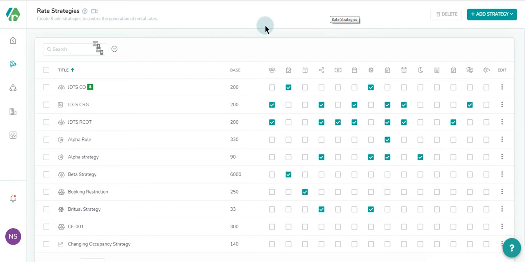Strategies are used by rentals to generate rates. Based on the overall strategy itself and the individual rules that are assigned, nightly rates will be adjusted up or down depending on the calendar date.